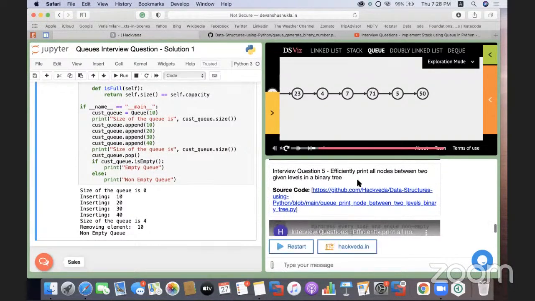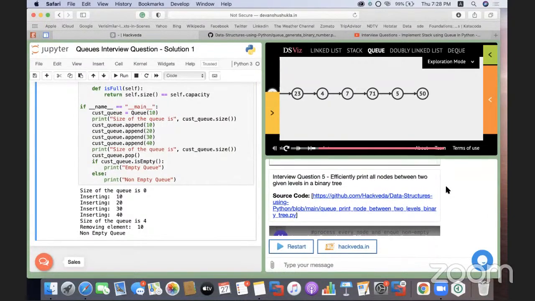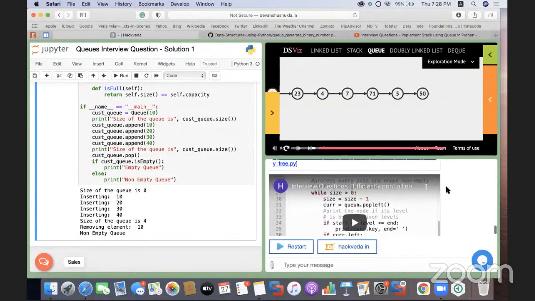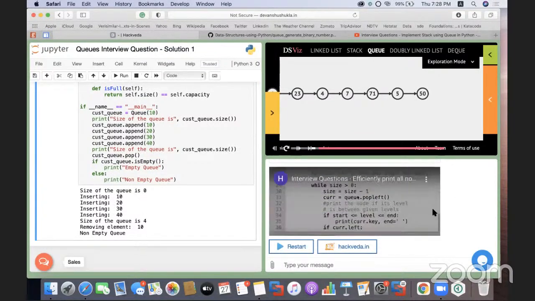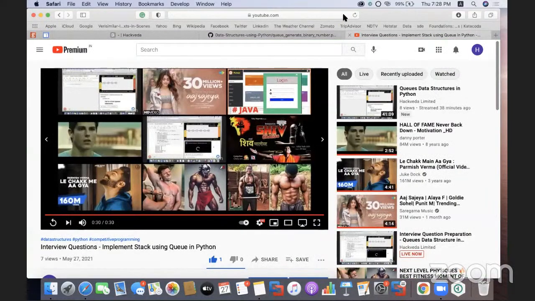Okay. The next one is efficiently print all the nodes between two given levels in the binary tree. For that, ये फिफ्थ प्रॉब्लम स्टेटमेंट है कि आपके पास जितने भी नोड्स हैं, एक बाइनरी ट्री बनानी है, उसमें 2 लेवल्स आपको देने हैं, उन 2 लेवल्स के बीच में जो भी नोड्स आते हैं वो हमें एक्सट्रैक्ट करने हैं. ठीक है. So उसका solution approach is available over here. Again, I'll just quickly open that also.